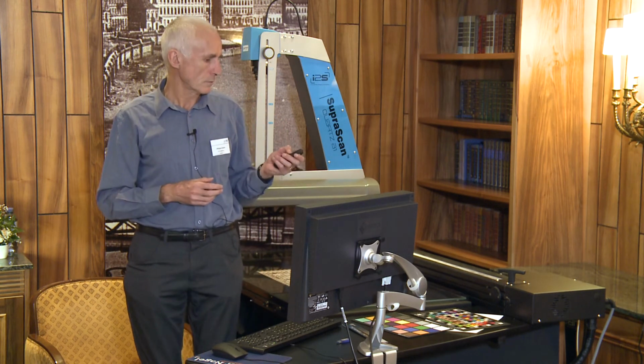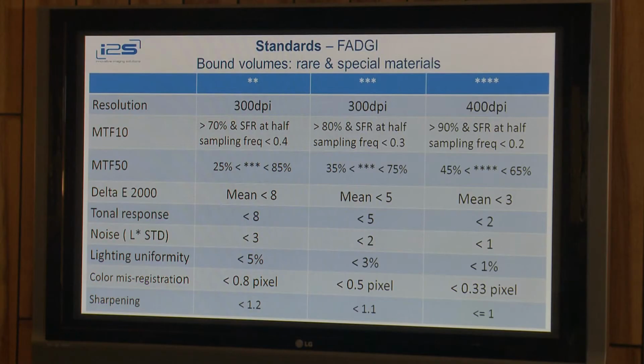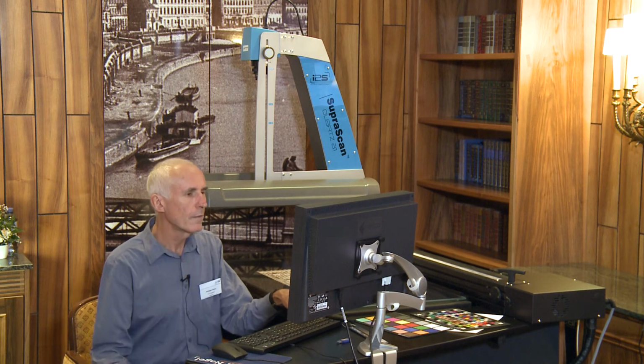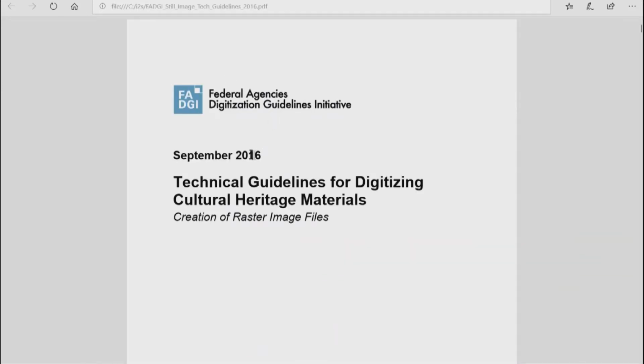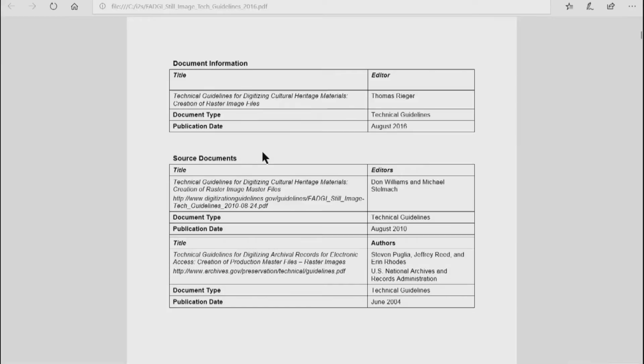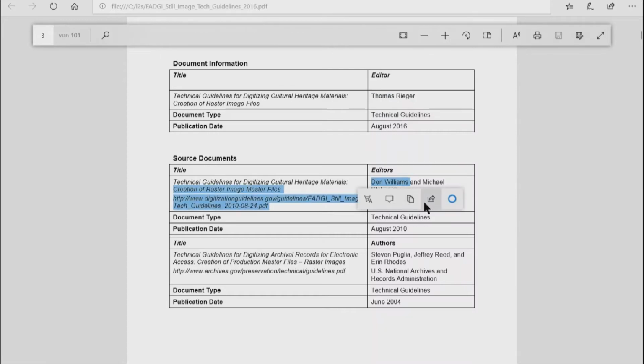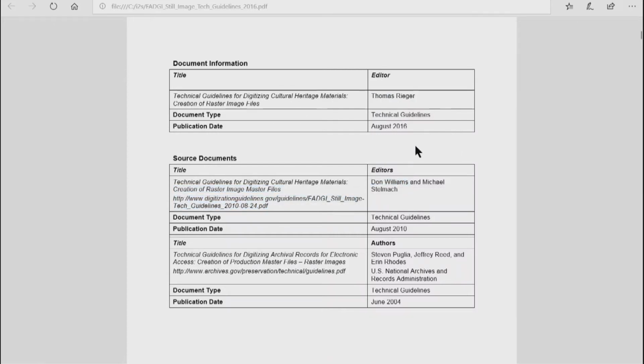Okay, it's logical. So here is a sum up. I can show you also. So this is the 2016 version, and okay, yeah. So the guy responsible for this is Tom Rieger from the Library of Congress, and maybe you heard about Don Williams. He's an expert, color expert also, that works on that. What I want to show you is this.